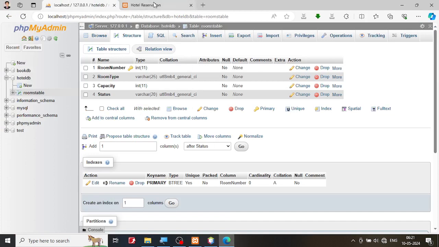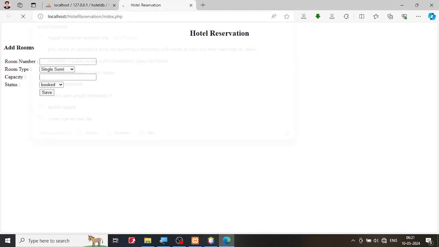Okay. Let's go ahead and click refresh over here. Room number is 101. A single room, let it be, capacity is 1. It is available. Let me say save. So room details are saved, it says.